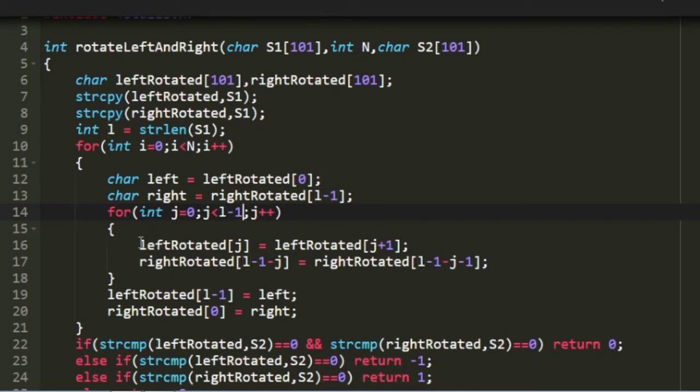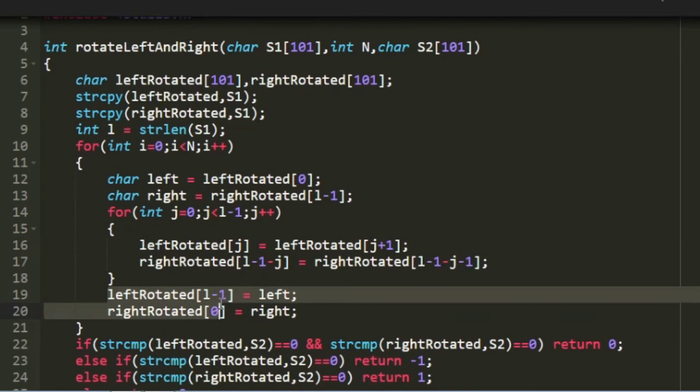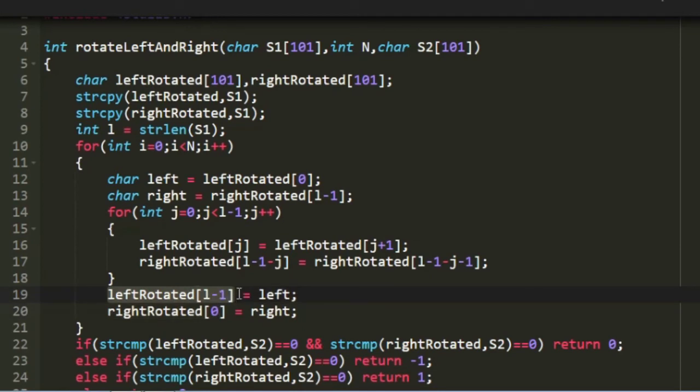So in every iteration we are storing the character that is present next to it at the jth index. So all the characters will be moved one position before. So after the execution of this for loop, the last character of this string left rotated would be empty, and we have to move the first character to the last. The first character we have already stored in this new character named left. So in the last position of the string left rotated, we are going to store the character left. So now our string would be left rotated once.